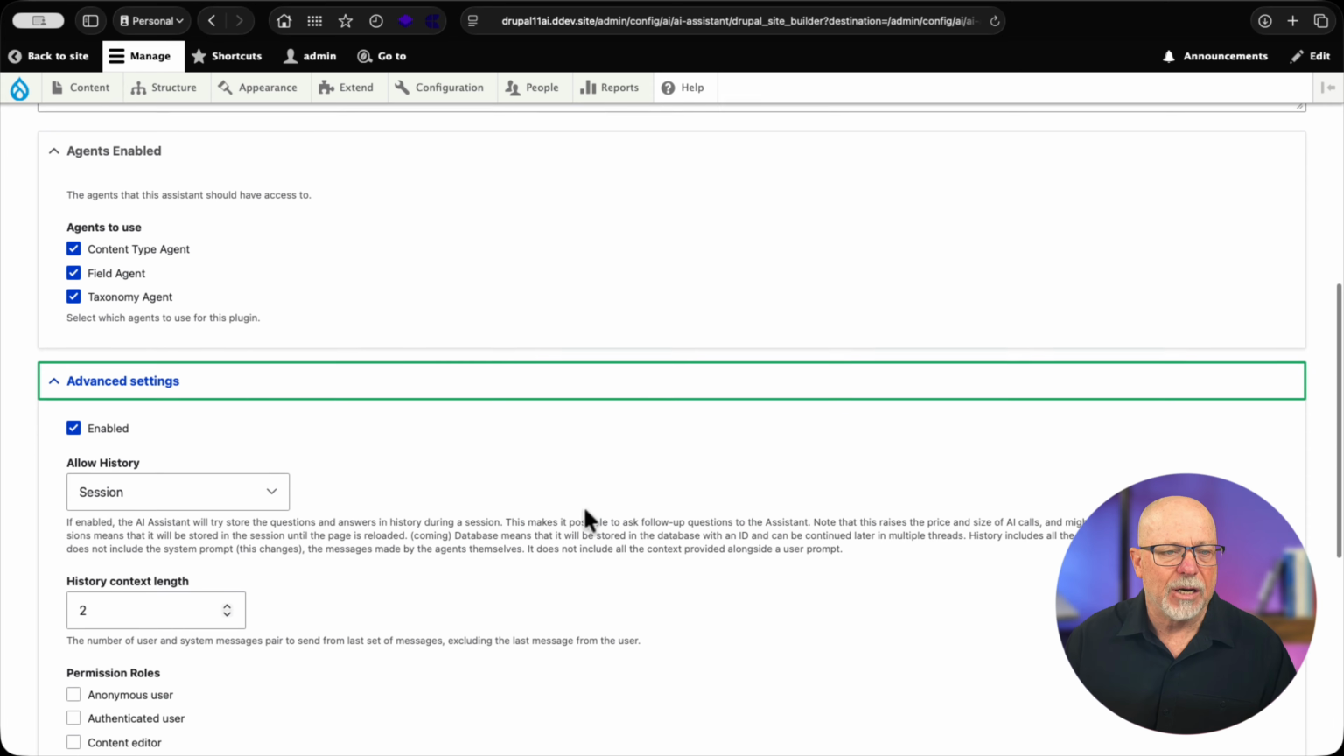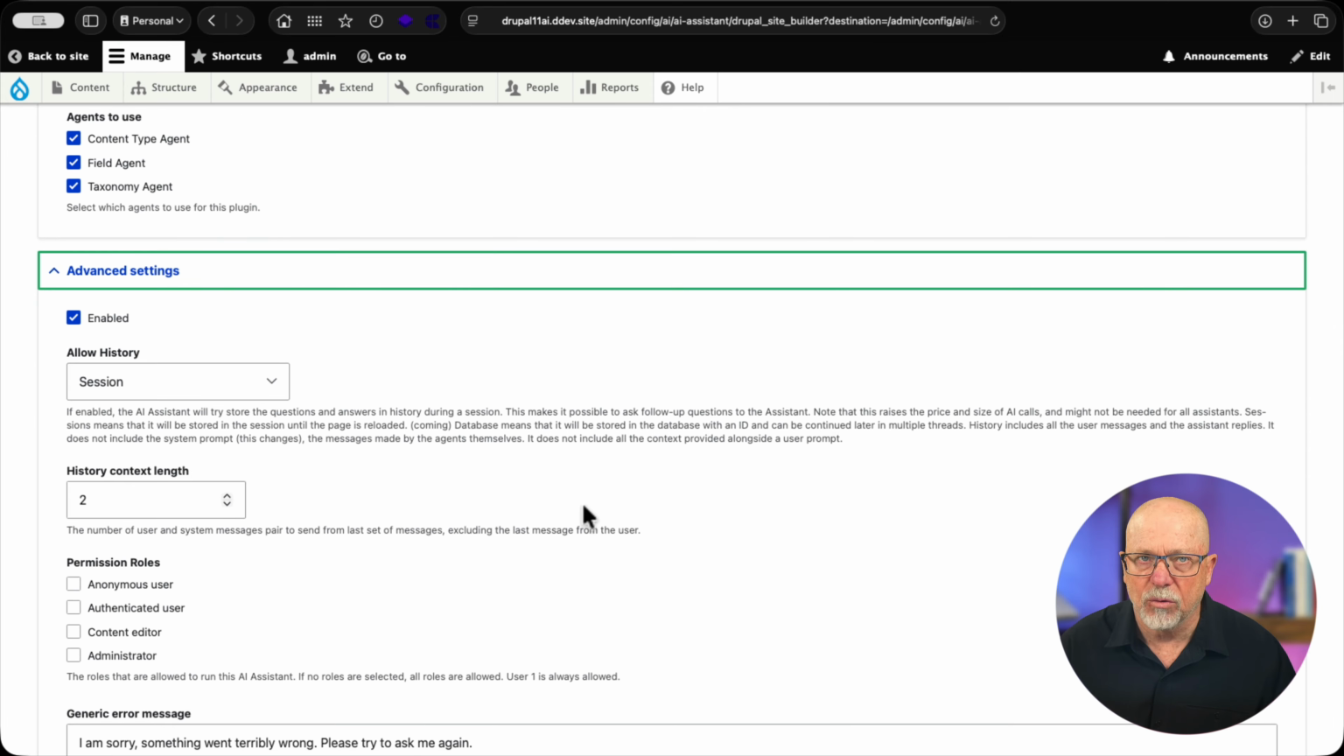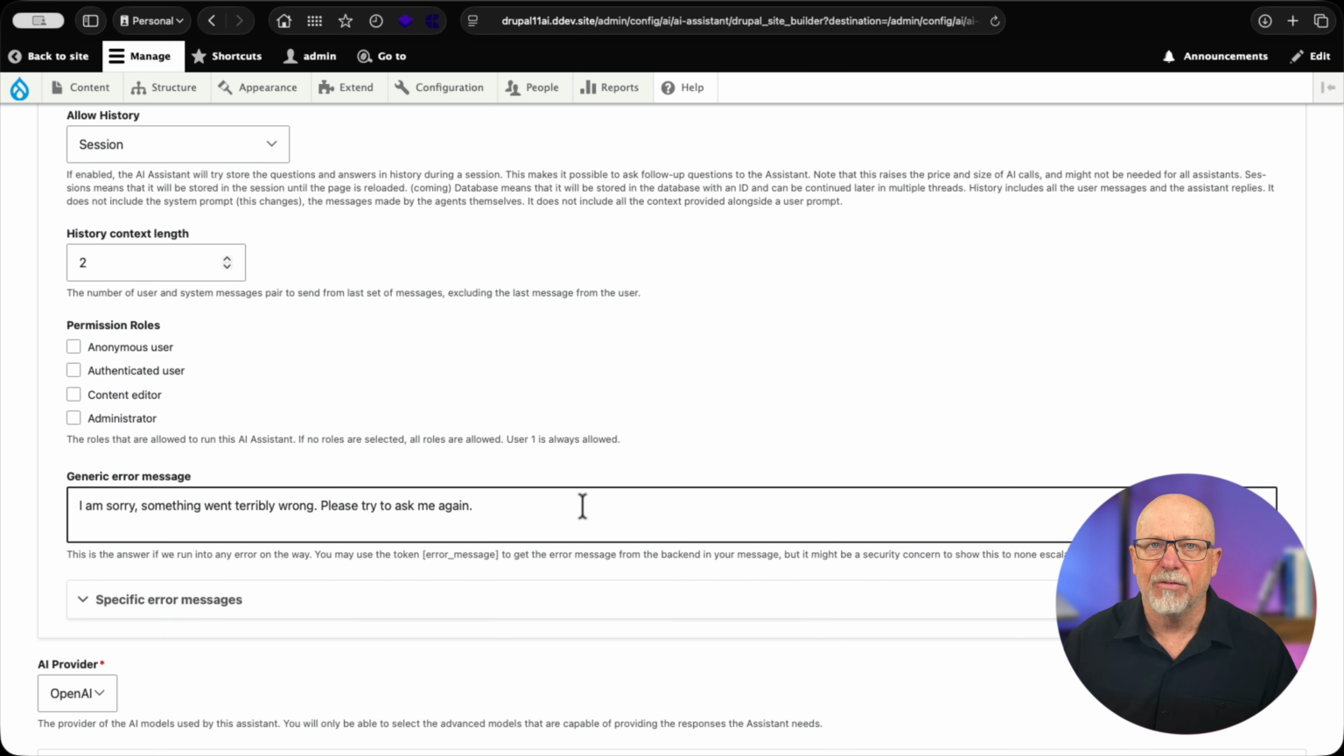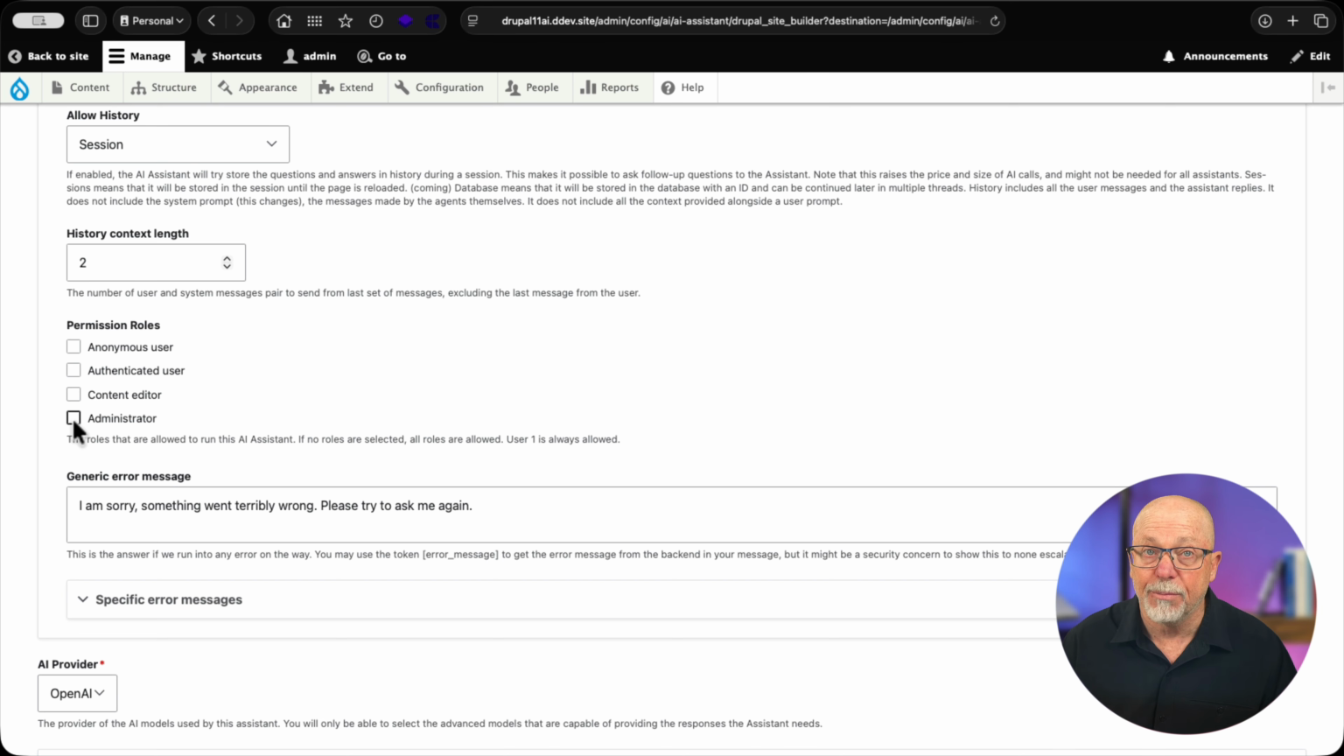On the advanced settings, I'm going to leave all of this exactly the way it was. However, obviously, you don't want just anybody using this chatbot. And there are 2 ways around that. One, you can assign it so only administrators and content editors can use it, or site builders. And the second is to put it in a block region for just your administration menu, and that will help as well.